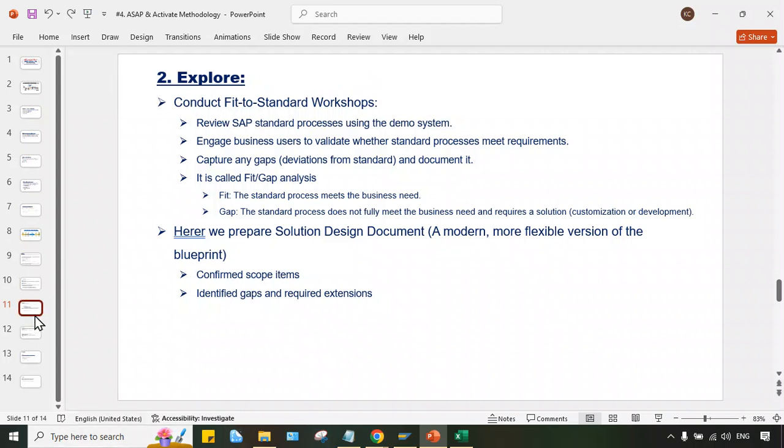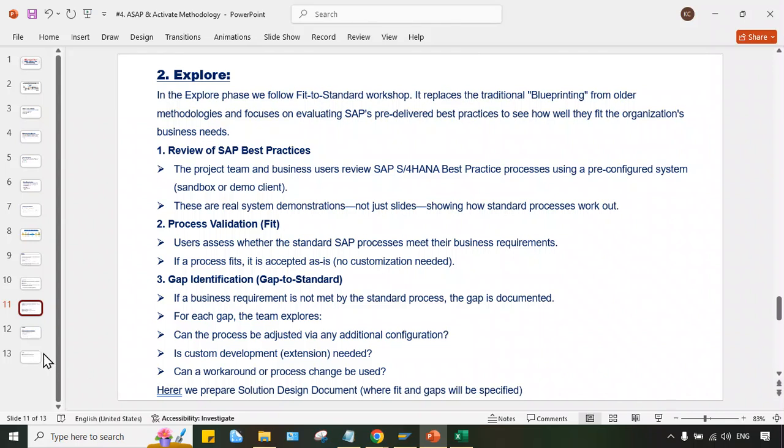Okay, so for the explore phase, I have added more explanations. Let me read this. Here I have given the best explanations. Okay. So look at here. In the explore phase, what is happening? In the explore phase, we follow a fit to standard workshop. Now, generally, this fit to standard workshop will be followed.